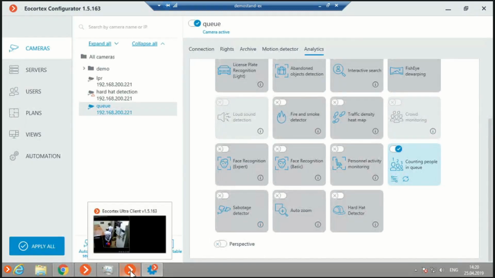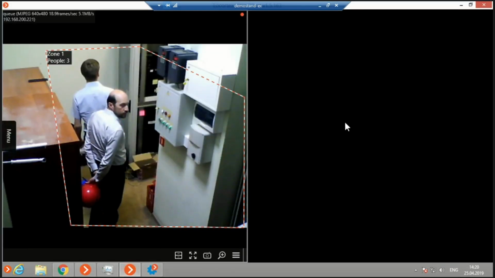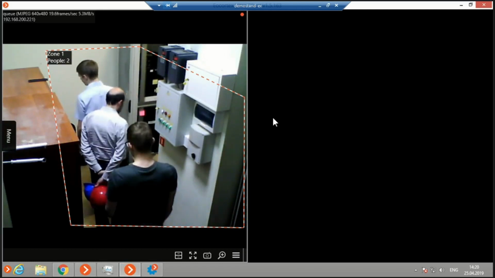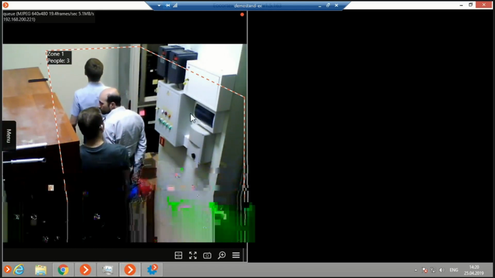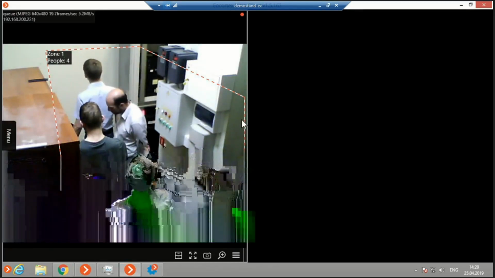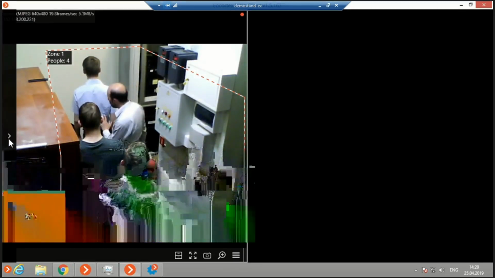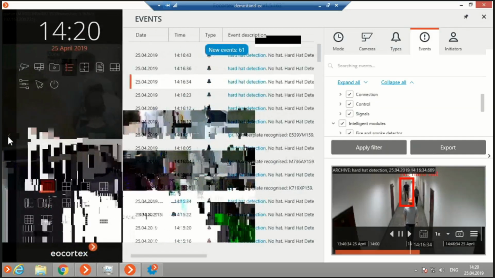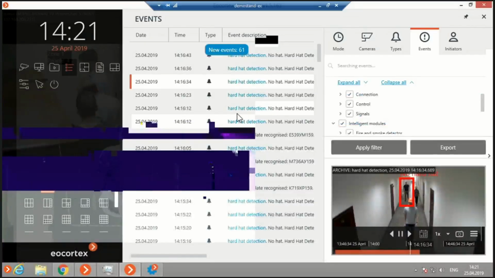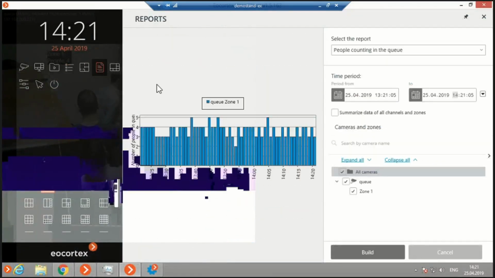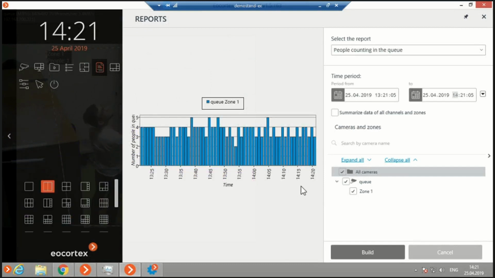Then let's check how it looks. In real time, we can see that the quantity of people in the zone is changing. And also we can build a report about this module, set the period for making the report, and see it in a graphical way. So what was the number of people in a queue?